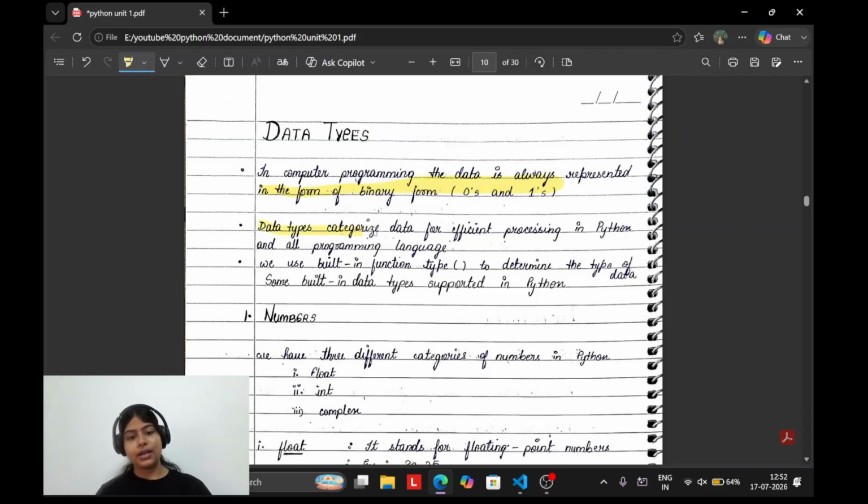Data types categorize data for efficient processing in Python. Think about it: before processing something, when we know everything about that thing, it is very easy for us to understand and process that data. But what if we don't know whether it is a number or a string? It will be difficult for us to understand it and then do operations and programming on it. So it is very efficient for the computer to know which type of data you're entering.